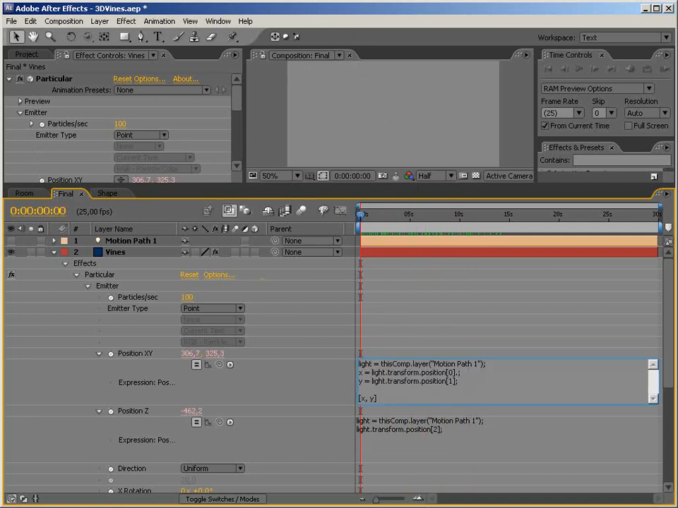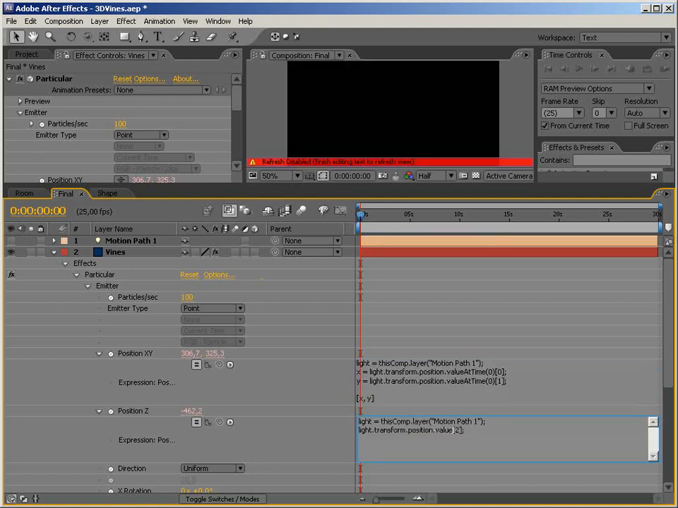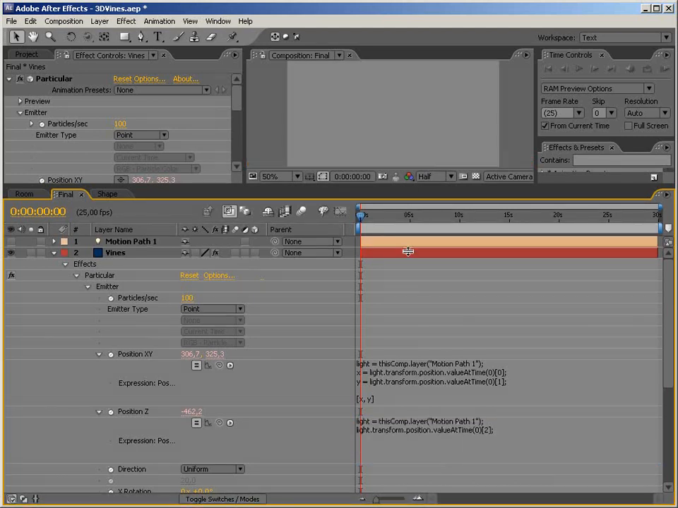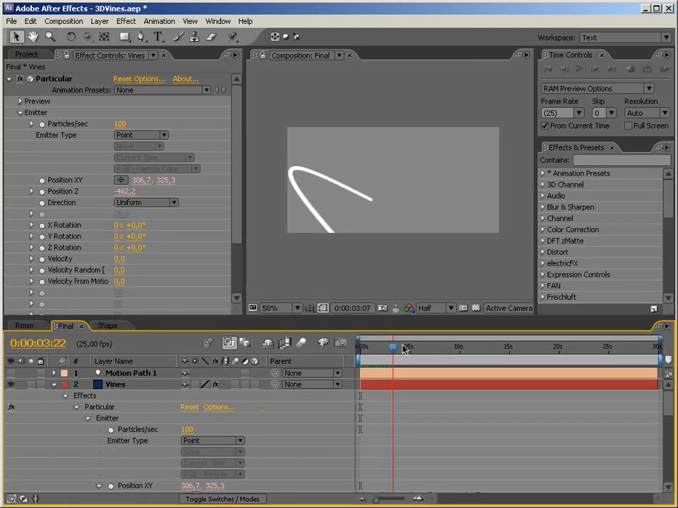So let's just add value at time, and we type in 0 as the time from which we are taking the value, and then 0. So we basically have to add value at time 0, and the same thing here, value at time. Okay, let's see how that works. Okay, that looks pretty cool.